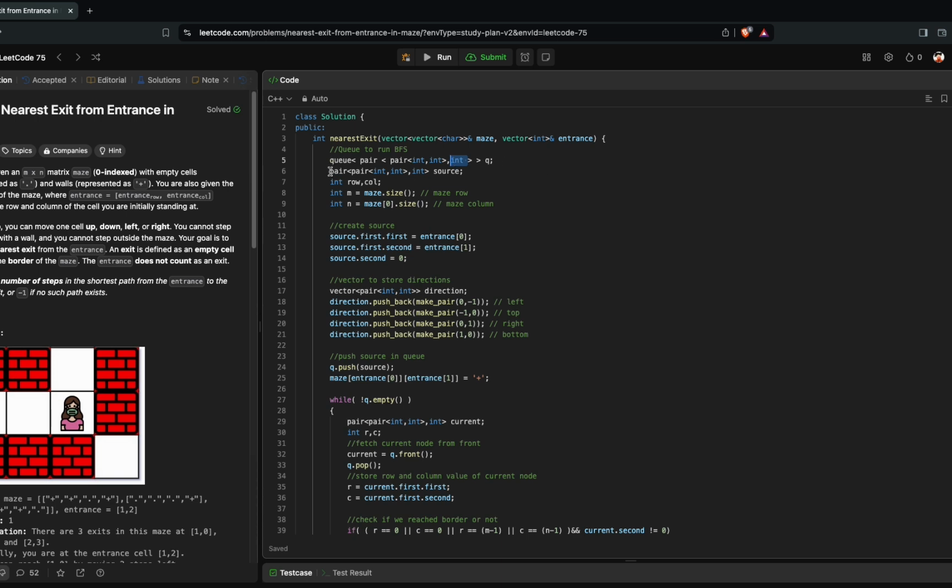Then we have this source pair. Here also, to represent the cell in the matrix, we have 2 values, first row and then column, and the third value represents the distance it took to reach that particular cell in the matrix. Then this is maze row and this is maze column. Then we have this entrance. The first element of entrance is the row and the second element is the column. So entrance 0 represents the row and entrance 1 represents the column, right?